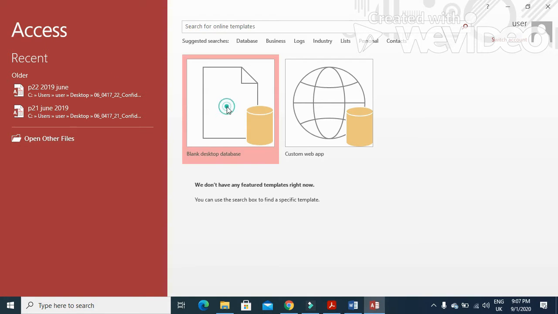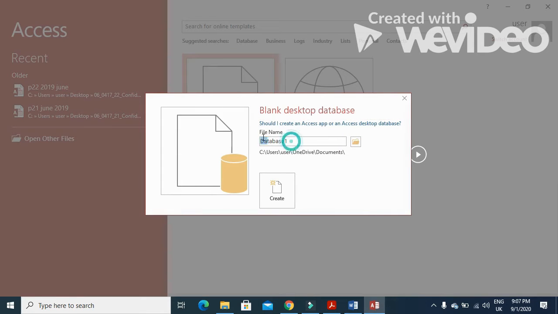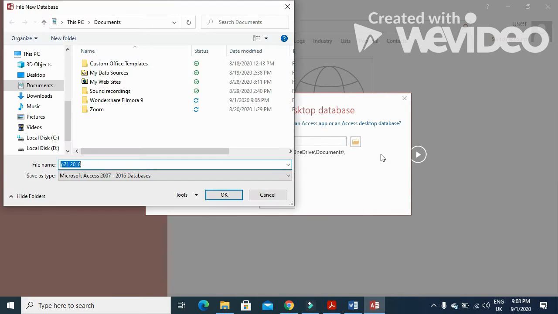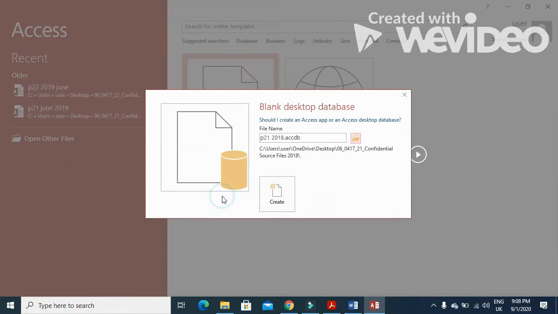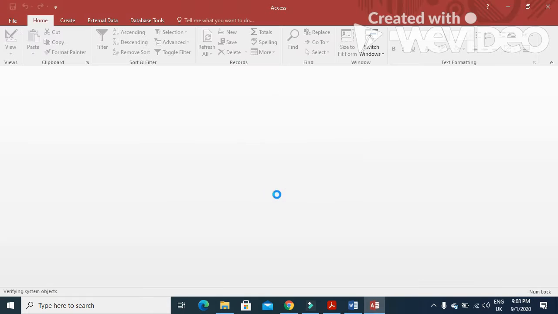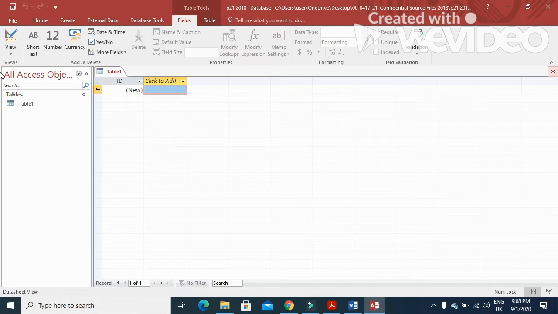So we just need to click on blank database here and then I will name it, for example, paper 21 2018, and then I will click on browse to choose a folder. As all my files are already here on the desktop, just click on OK and create. So a database is created.